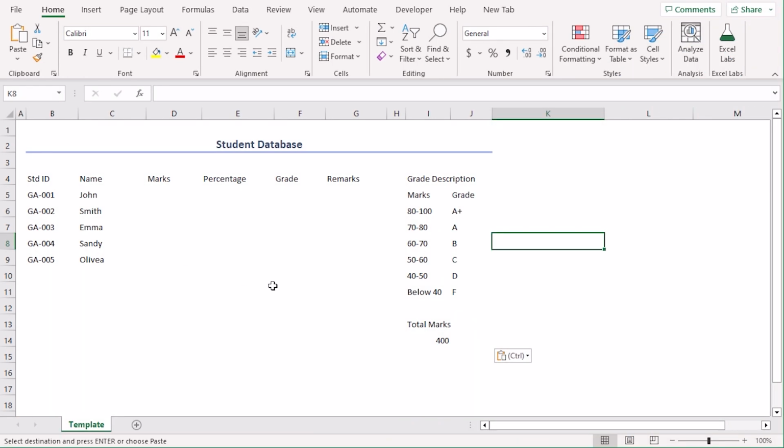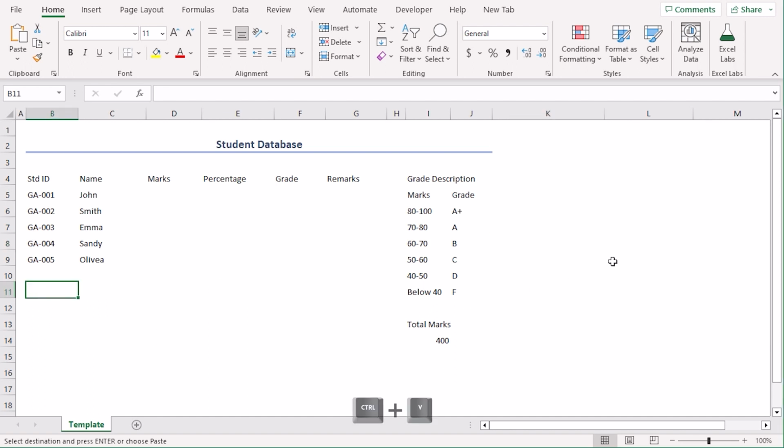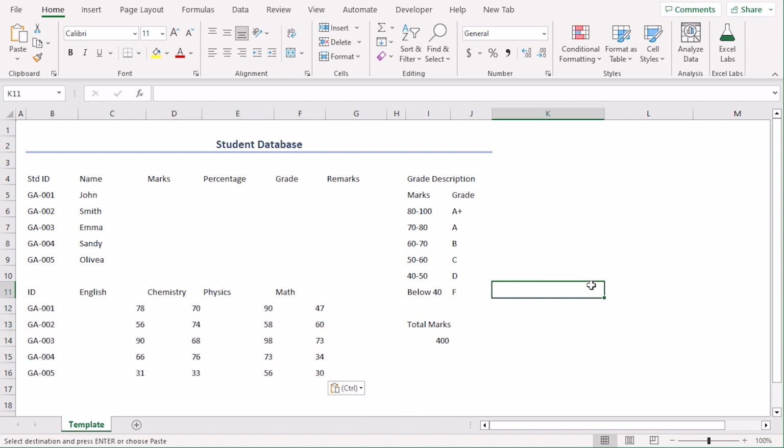For the individual scores of each student in 4 subjects, we have a draft recorded before. Let's copy the database using Ctrl C and paste it in B11 using Ctrl V. The database is getting difficult to understand. How about we add boundaries to the cells?